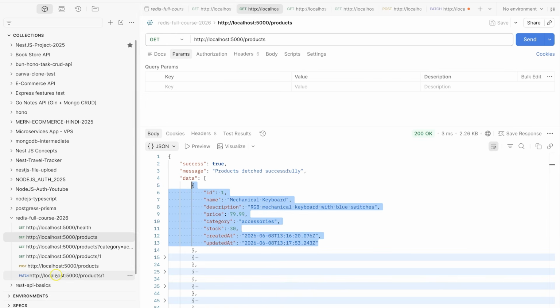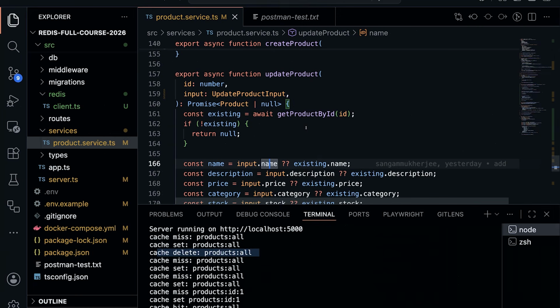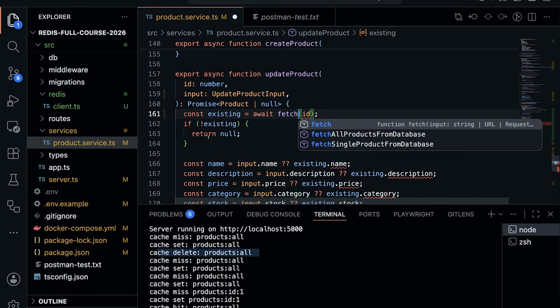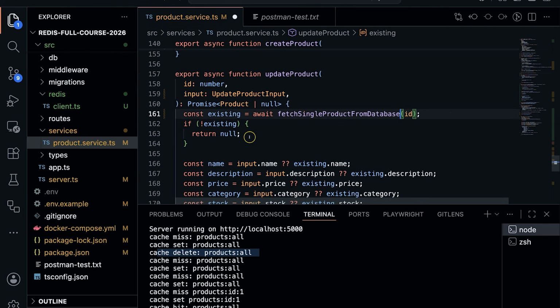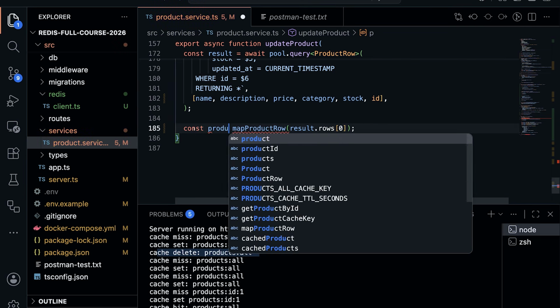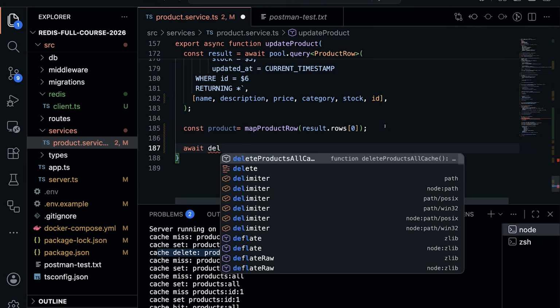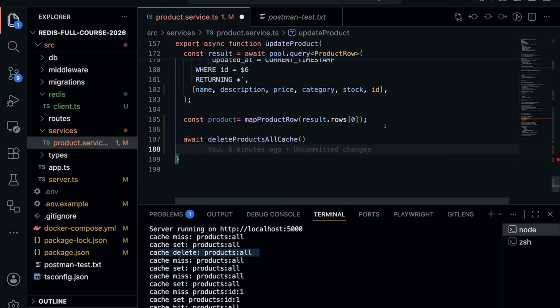So that means whenever you update the data, you also need to invalidate the cache. First of all, when I'm going to update, instead of get product by ID, I need to fetch the single product from the database. That is the first thing, and then whenever I update the product, I also need to do this. So I'm going to do const product equal to this. First I'm going to do await, and here I need to first delete the all product cache, and at the same time I also need to delete the single product cache.